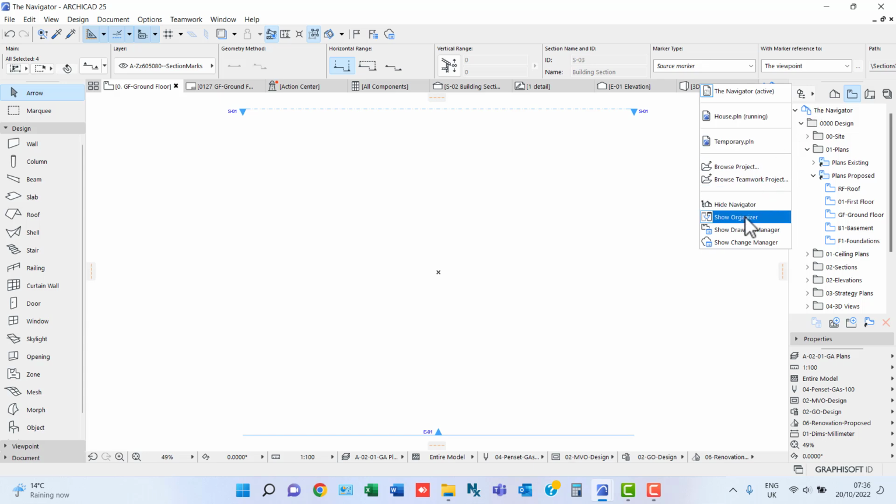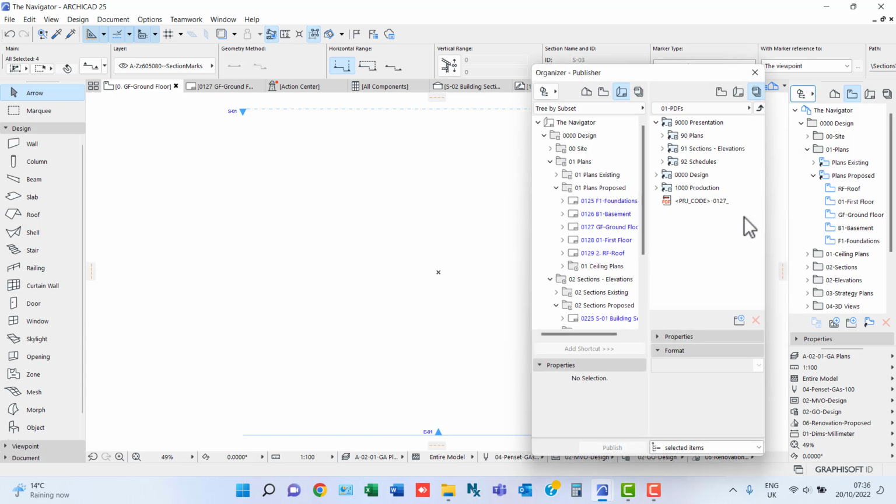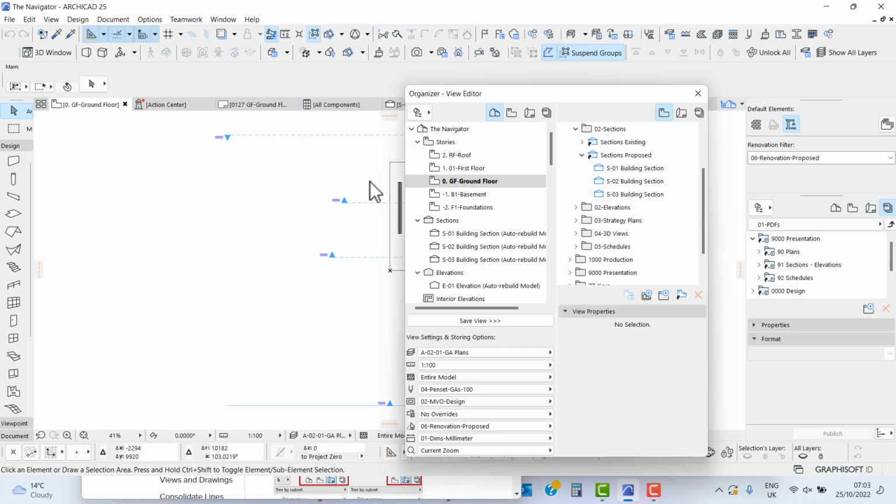Next, click on Show Organizer. The Organizer palette has the same controls as the Navigator, but has a double tree structure that allows an easy method of copying files and layouts from one map to the other. There are three Organizer modes. The first one is the View Editor mode.